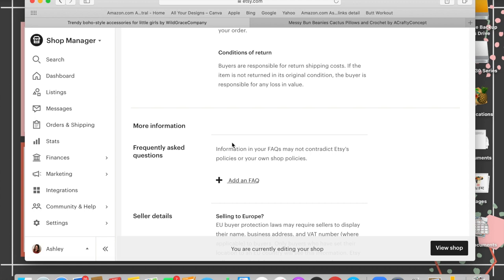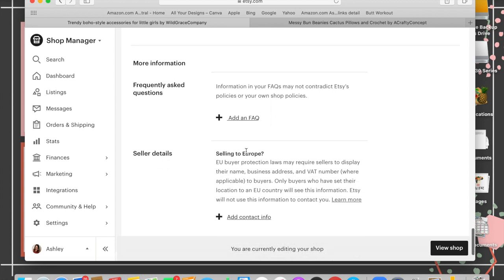This is where you can add any frequently asked questions you might get from being an Etsy seller, seller details, selling to Europe. Buyer protection law requires sellers to display their name, business address, and where applicable, to buyers. Only buyers who have set their location to an EU country will see this information. Etsy will not use this information to contact you. Okay.